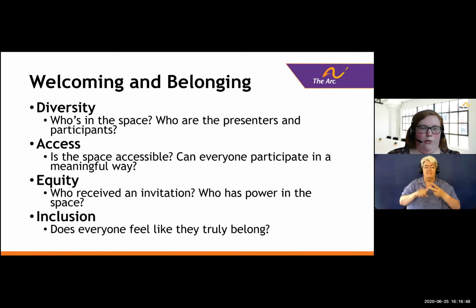Diversity asks the question, who's in the space? So we might ask, who are the presenters and who are the participants? And it's really important that we have a diverse audience and a diverse set of presenters. For access, we ask the question, is a space accessible? Can anybody get into the space and can they participate in a meaningful way?